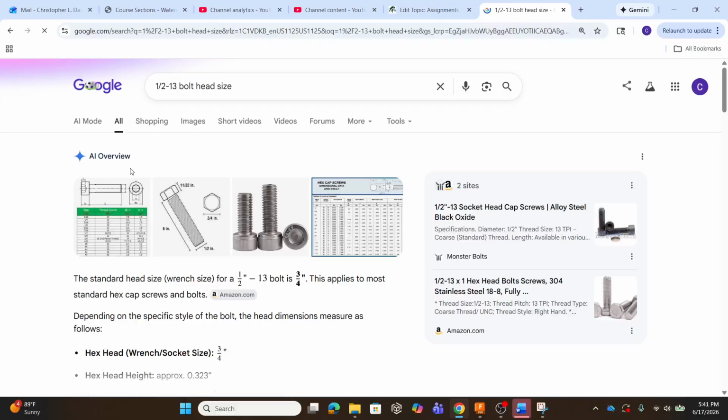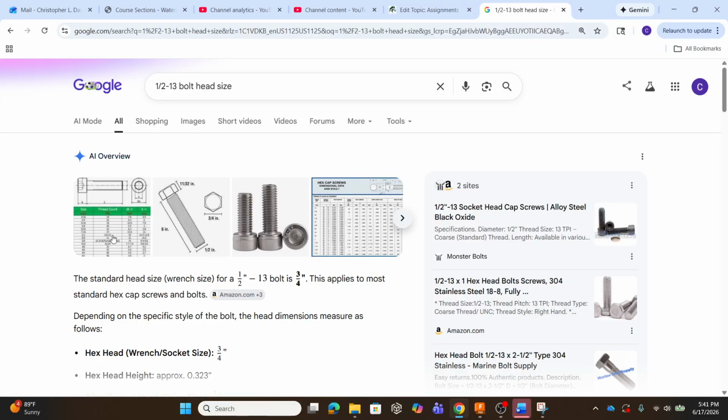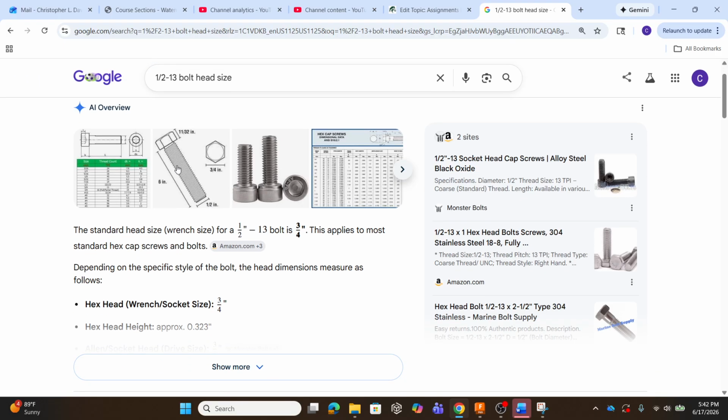let's see what a standard head size is. I can't remember which wrench is used for a 1/2 inch. Okay, so it says, just from this one, we're going to use this as an example. For a 1/2 inch thread, it's a 3/4 inch wrench.